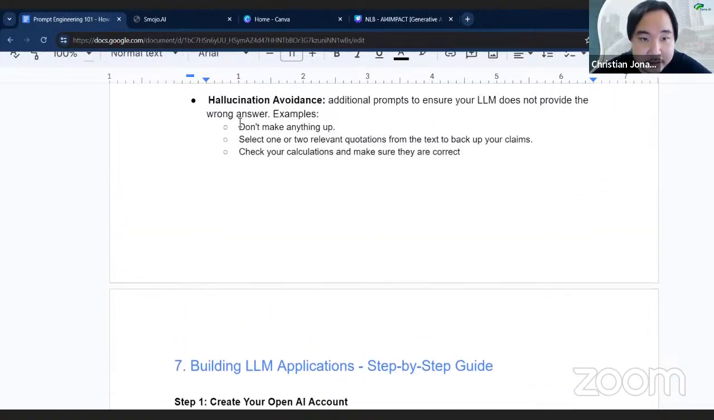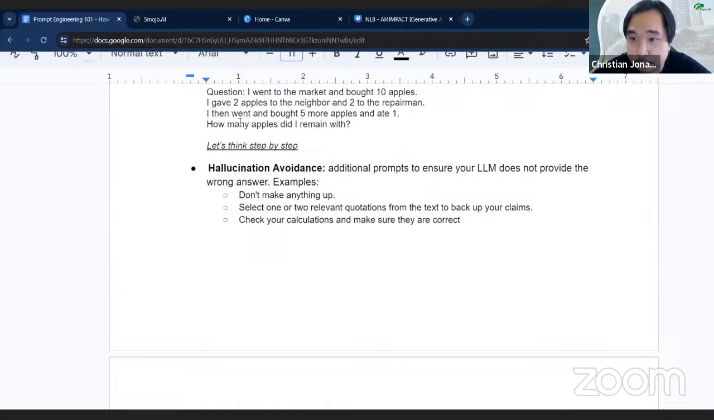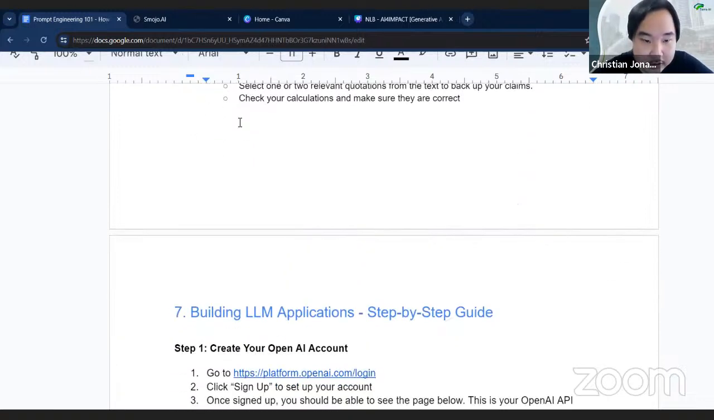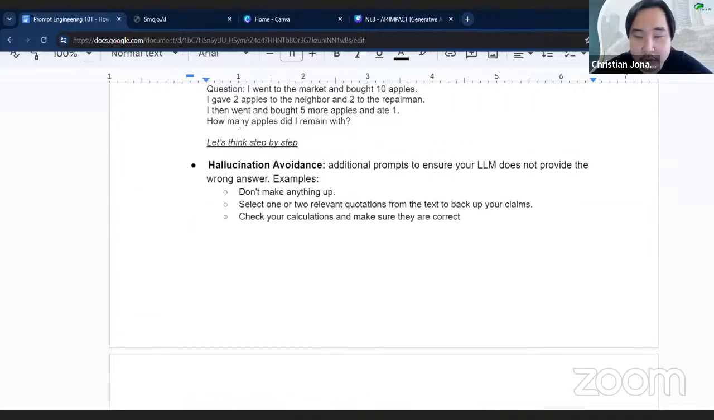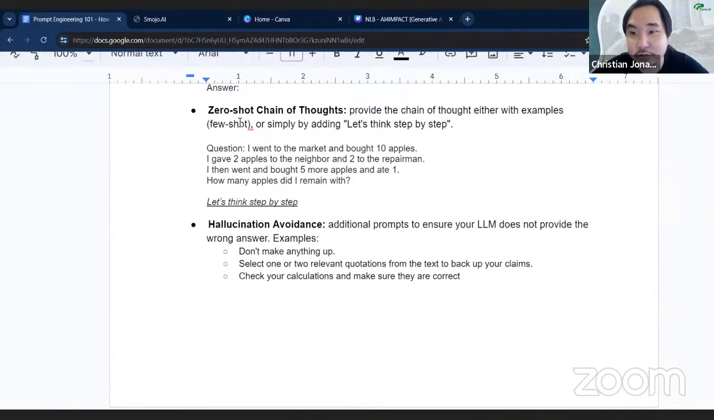Okay, so I think that's the basics of prompt engineering. Next, I will try to showcase a demo on how you can put ChatGPT into your chatbot. But before that, are there any questions about prompt engineering?